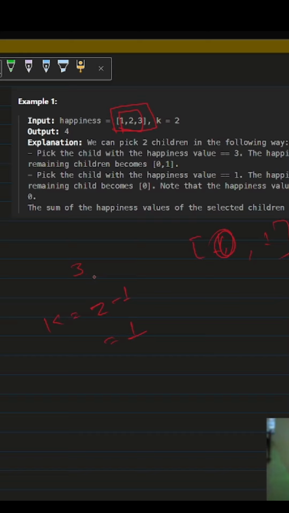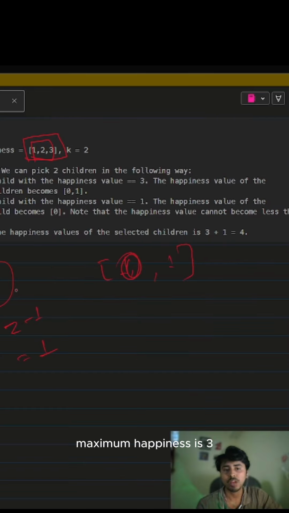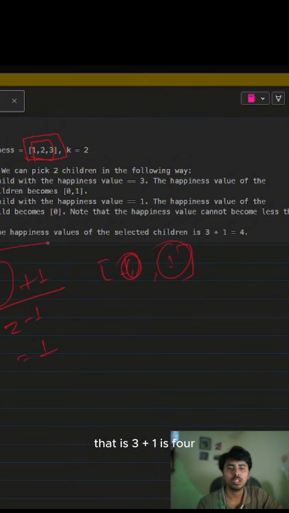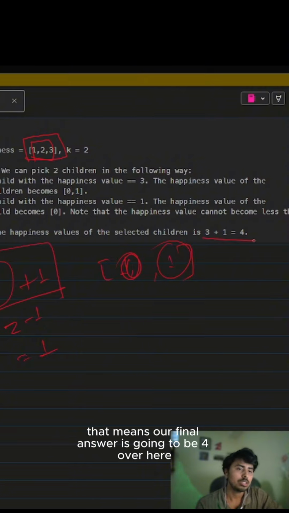In that case, since our first maximum happiness is 3 and the second maximum happiness is 1, that is 3 plus 1 is 4. That means our final answer is going to be 4 over here.